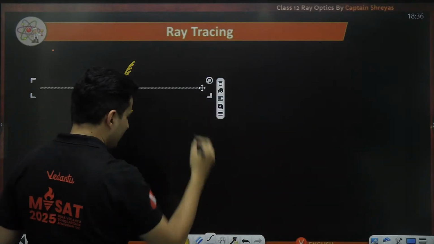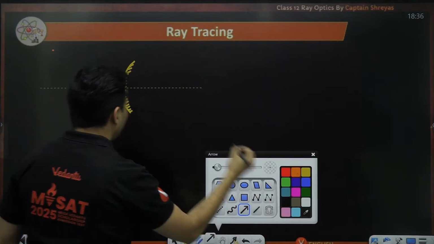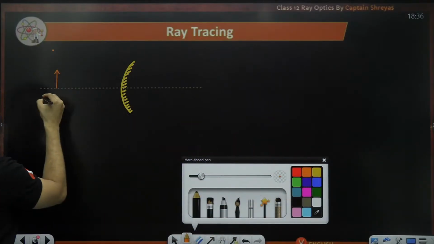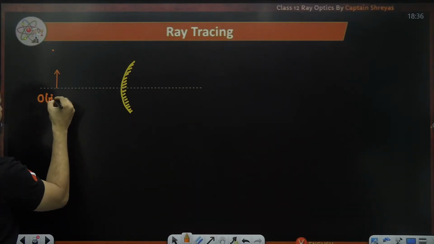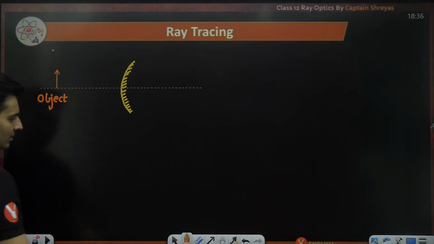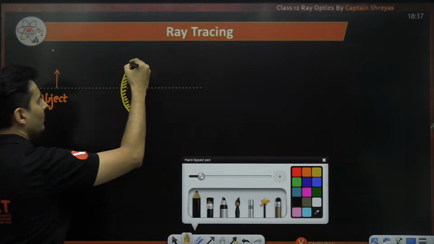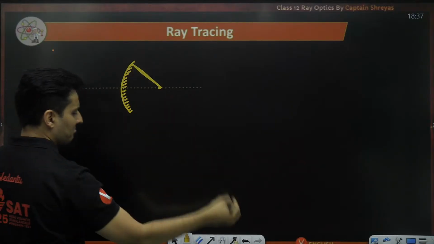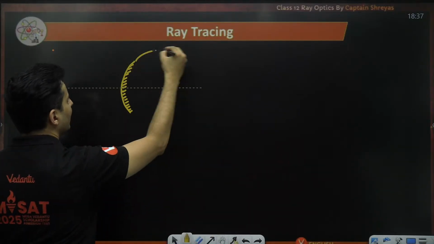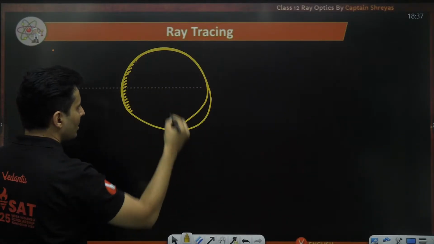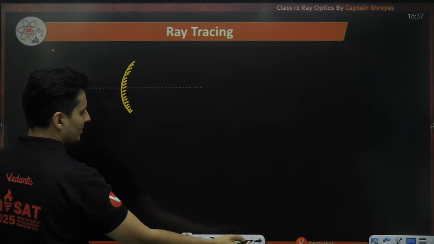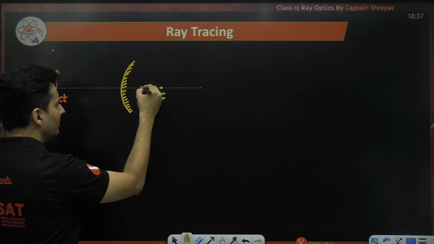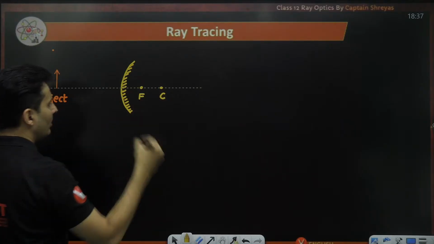This is the principal axis. And let's say we have been told, listen, there is an object present over here. Can you locate where that image will be? First, I will say maybe this is the center of curvature, because I can feel it. Most likely it is somewhere here, because if I imagine that sphere, the center will be somewhere maybe over here. If this is the center of curvature, exactly in the middle, we will have the focal point also.